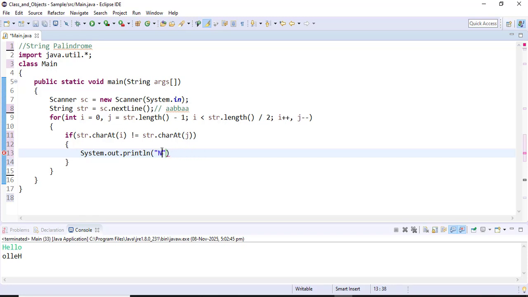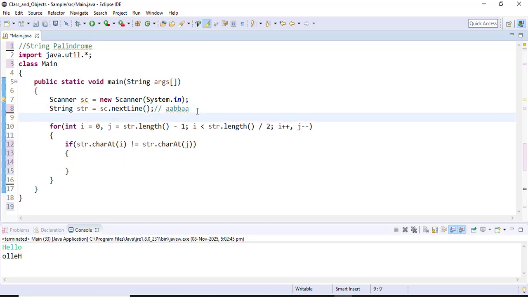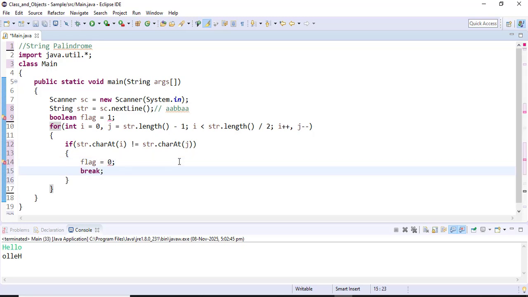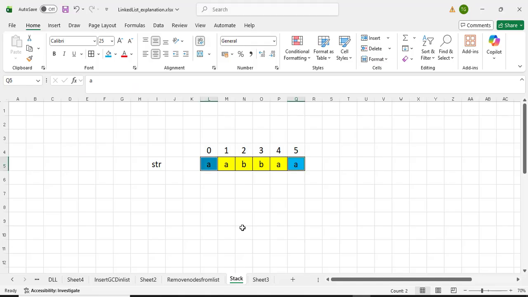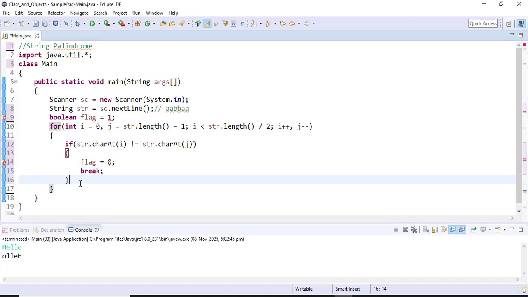In case you want to return something, yes or no, you can take a flag variable, a boolean value. So I can take boolean flag, and initially I'm considering it as 1, saying that it is a palindrome. Then I'll give the flag value as 0, saying that it is not a palindrome, and then I'll break. If the characters are not equal, I'll give the flag value as 0. But in this case, it is equal. If it is equal, I will not go inside the if condition.